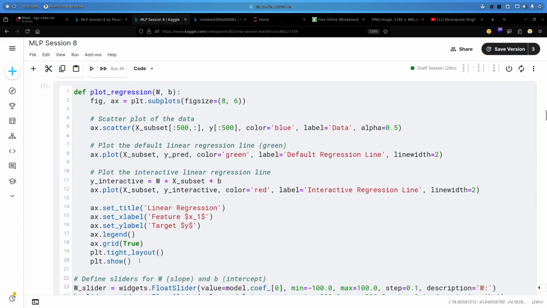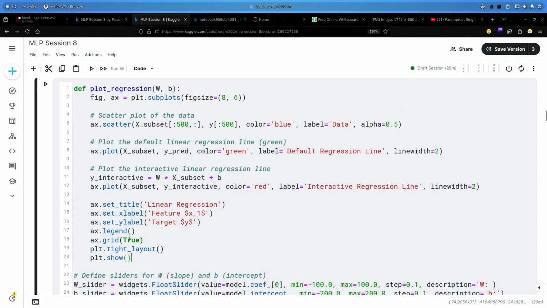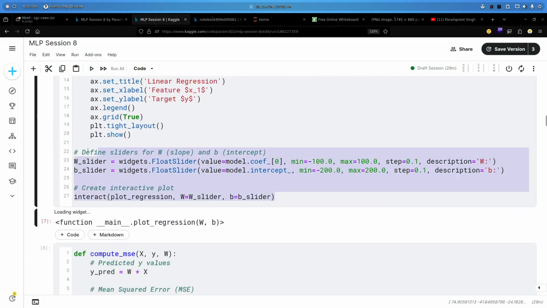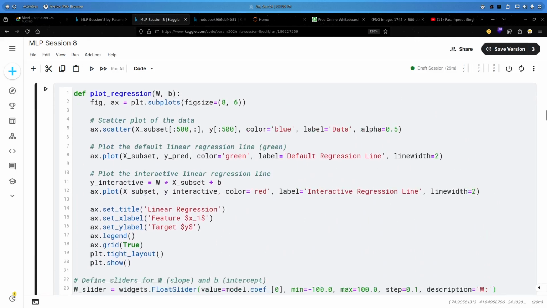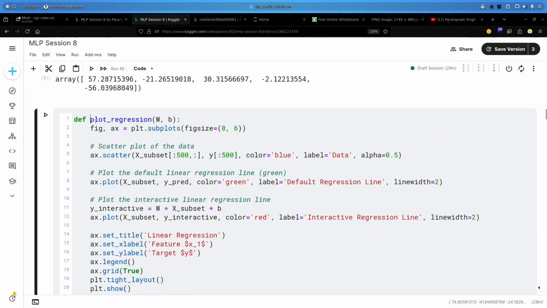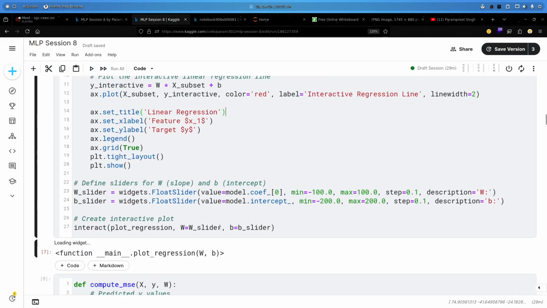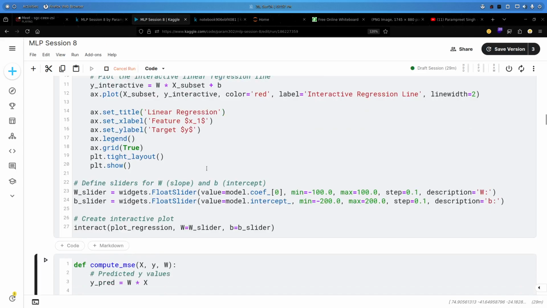Third line, you can ignore this function, the complete function. I'll tell you what it is doing. And these 3 lines you can also ignore. I'll tell you slowly what is happening. So basically now look, this is a plot regression function where I'm plotting the data set with the linear regression line. Let me run it once.